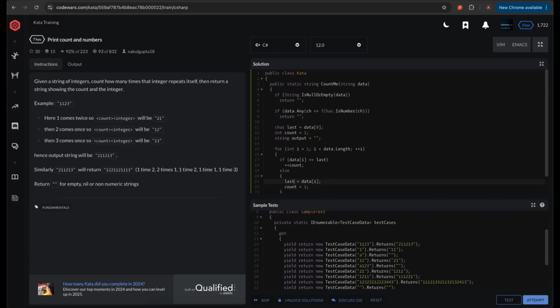But before I destroy the state, let's go ahead and update that output. So I'll say output plus equals. I'm using this $ sign in front of the double quotes. It's string interpolation. You've probably seen me do it before. And notice that they want the count and then the integer. So when you use these curly braces inside the double quotes with the $ sign, instead of using the exact text of the variable name, it's actually going to give you the value of the variable. It's very convenient. So I'll say the count and then the last, which is the character. So by the time I had gotten to 2, this count would be 2 and last would be 1.